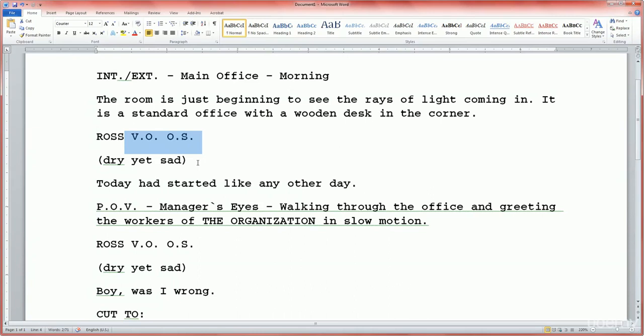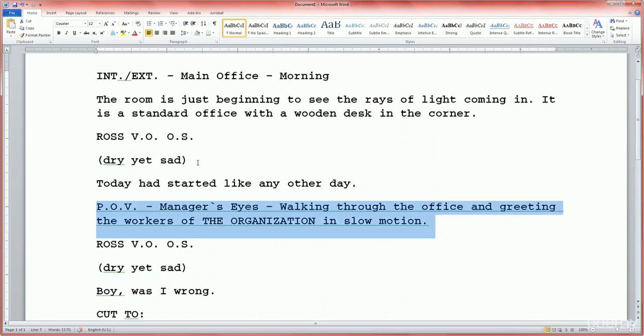Then we have POV, which is point of view. Now, POV is a loose item. It really depends on the director's acceptance of what they think POV should look like. But I normally follow a specified format. I type POV, a dash, the name or object that the POV is going through, and then a description of what occurs in the POV.